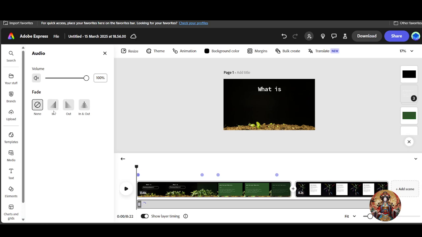Now you can fade in or you can fade out as well, or if you want both of them you can give. From here you can manage your volume of music.